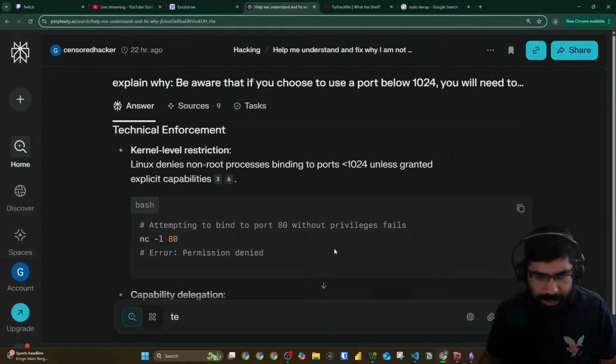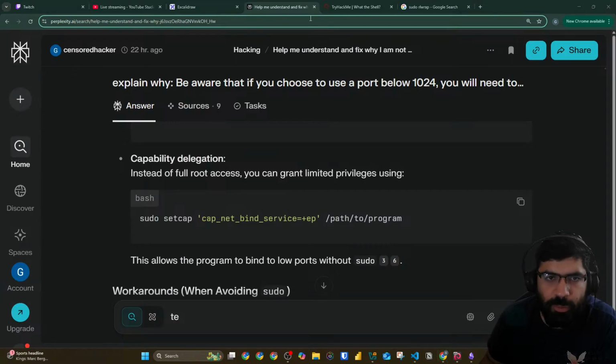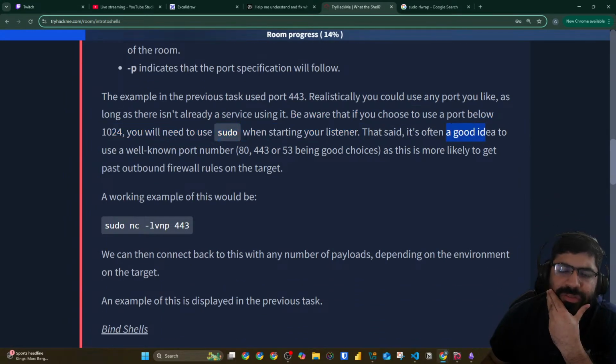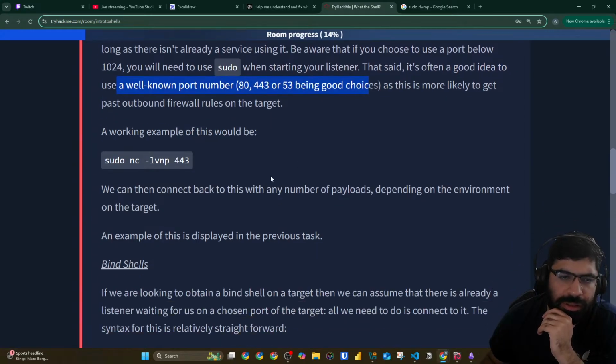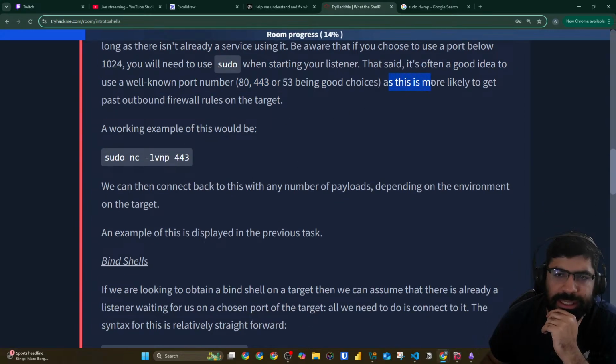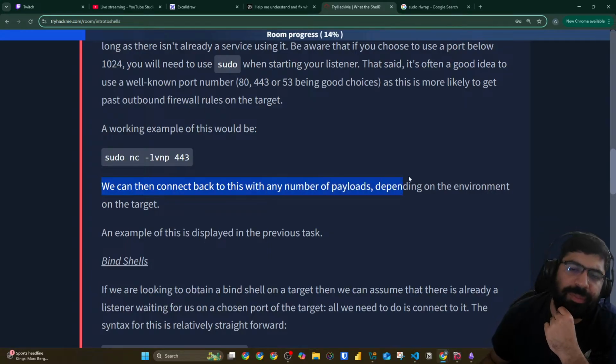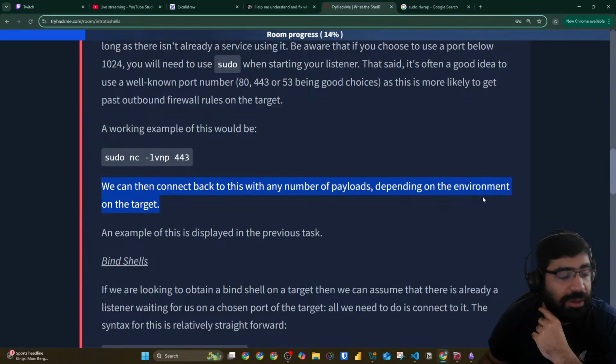So I got the idea, and then let's move forward with the next thing. That said, it's often a good idea to use a well-known port number, as this is more likely to get past the outbound firewall rules on the target. A working example of this would be sudo nc -nvlp 443. We can then connect back to this with any number of payloads depending on the environment on the target.